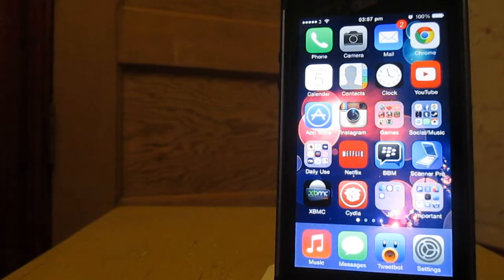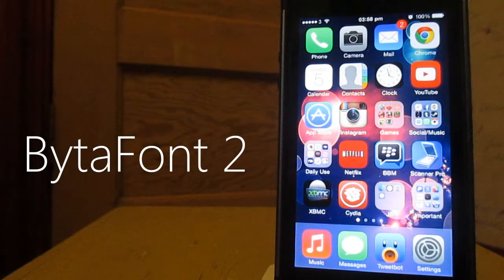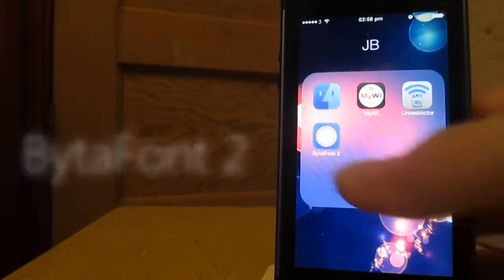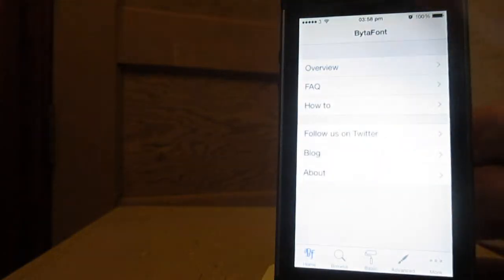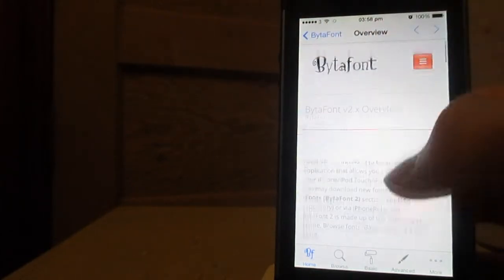In today's video, I'm going to be talking to you about an iOS 7 jailbreak app, which has elements of tweaking, you could say. It's called BytaFont 2. So, pretty much, this tweak is as simple as finding the icon after you've installed it on the home screen, and you have a very minimalistic home screen design. It's pretty simple. You've got icons on the bottom, which you can navigate around.